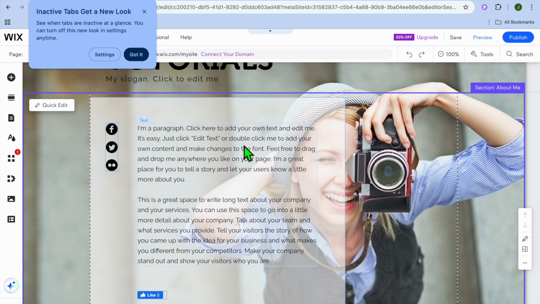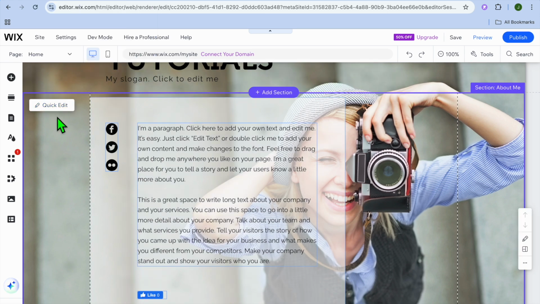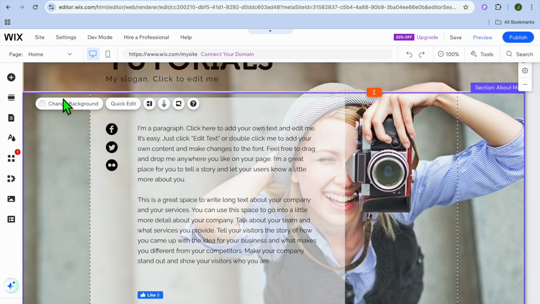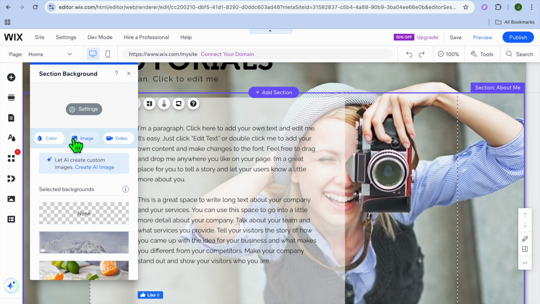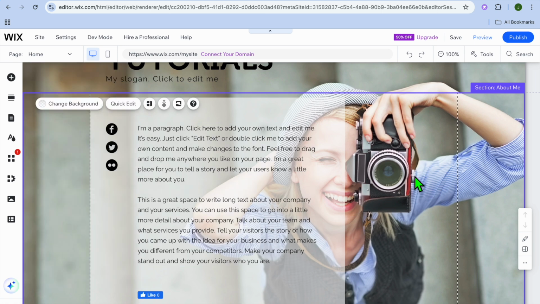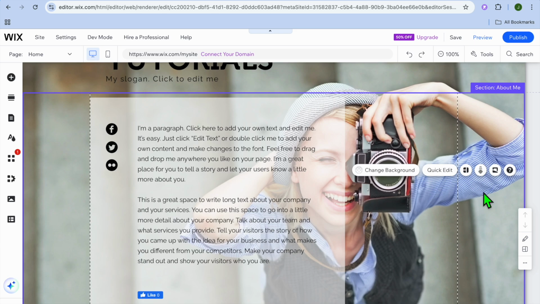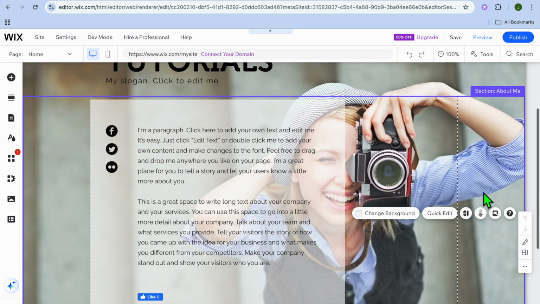And if you would like to change the background image, you can do that. All you would need to do is simply select it. After you have done that, you will see the option Change Background, and from there you could choose an image that you would like to use as the background. But I will leave it as is, as I do like this background.